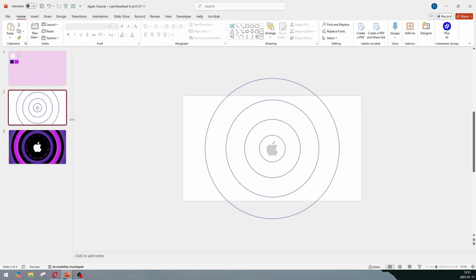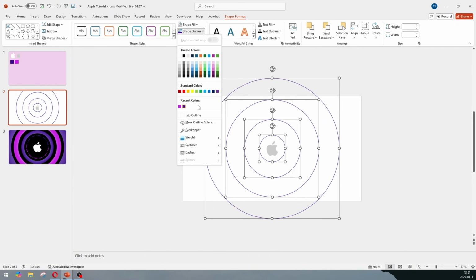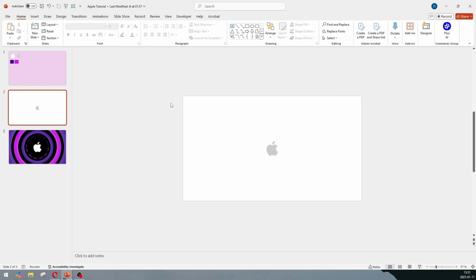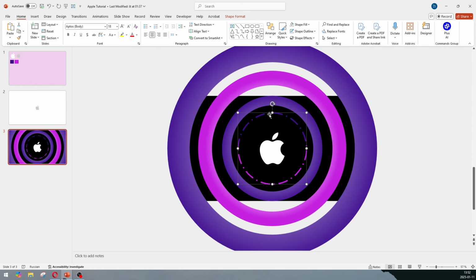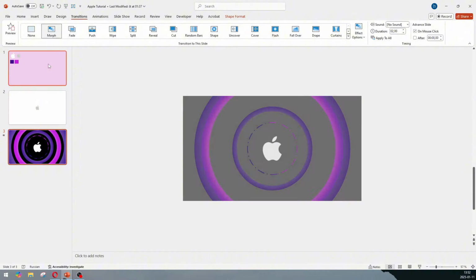The last step will be go back, select everything, deselect this apple shape, and go to shape format, shape outline, and remove the outline. Now if we go back, we have to rotate this shape, just like this. And let's apply a morph transition. So let's go to transitions and apply a morph.